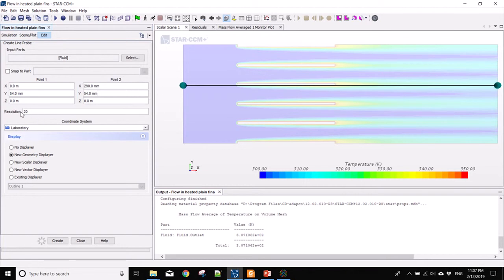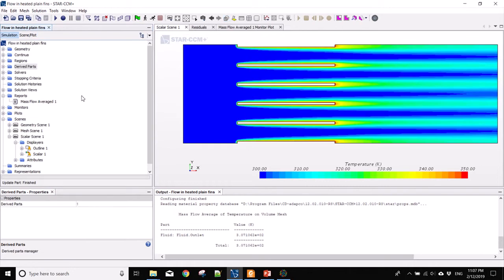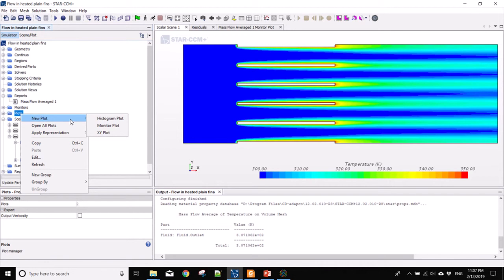And also I would like to change the resolution to 50. So it means that there will be 50 points on this line. I'll also select no displayer and select create. And now I'll close this. I'll go to plots, right click, and create a new XY plot.